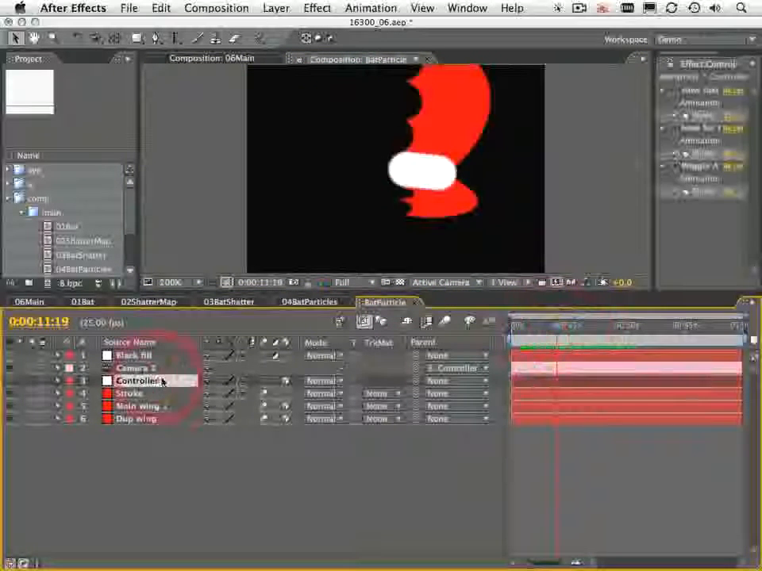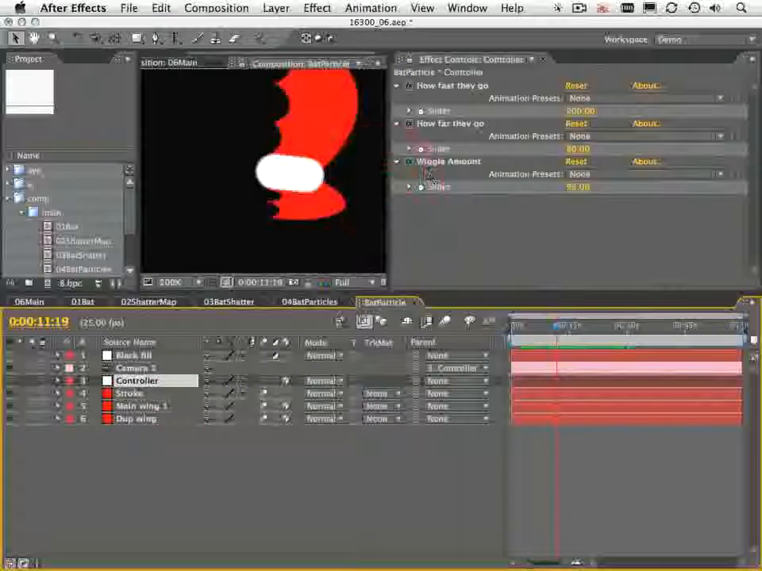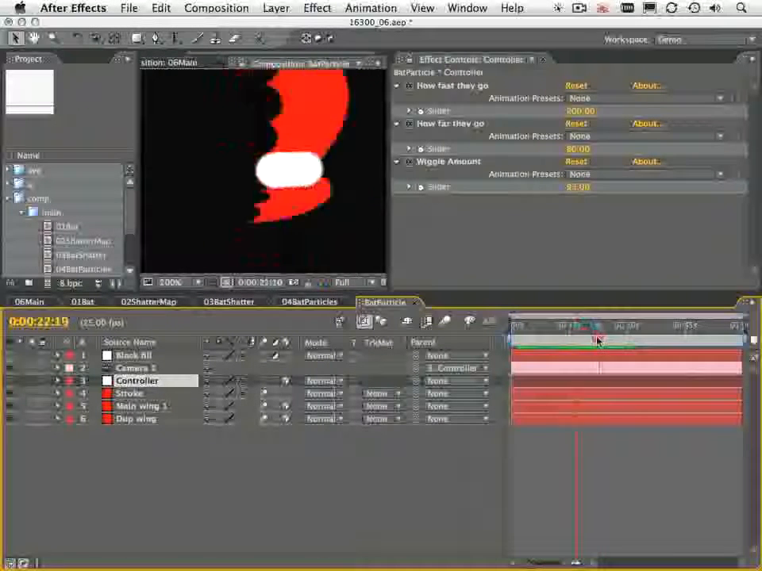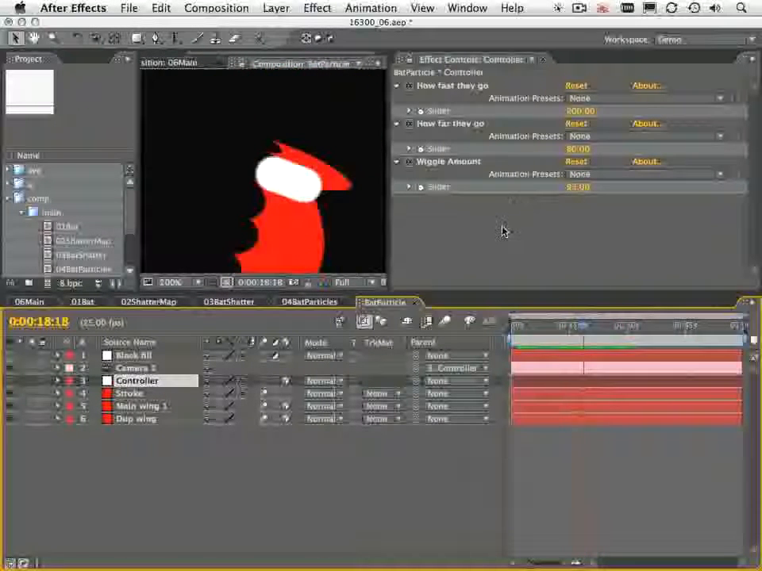All I've done is gone to the controller layer and adjusted how fast they go, which is how fast the wings flap, because I wanted my bats to flap their wings pretty fast. So I've just increased that amount. But check out the Butterfly Man tutorial for more on how to use this custom particle.